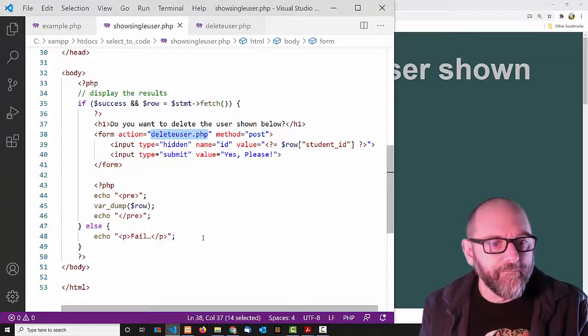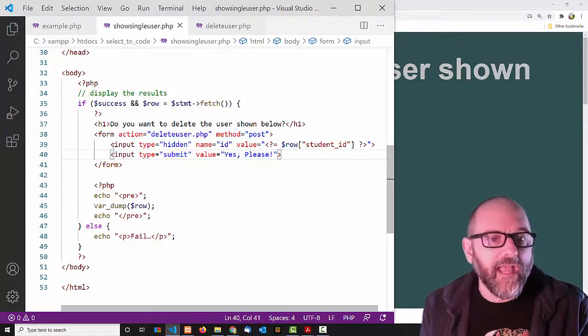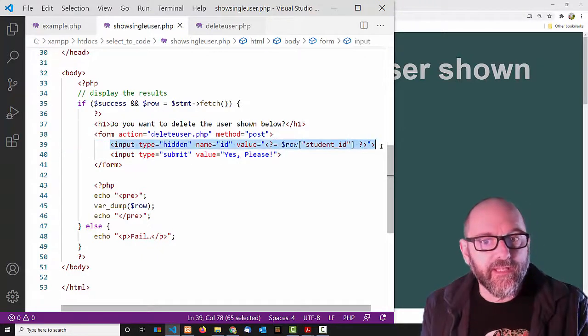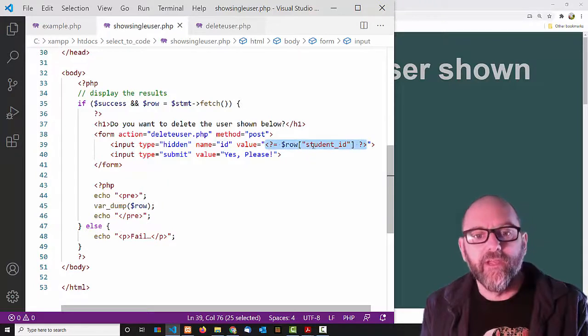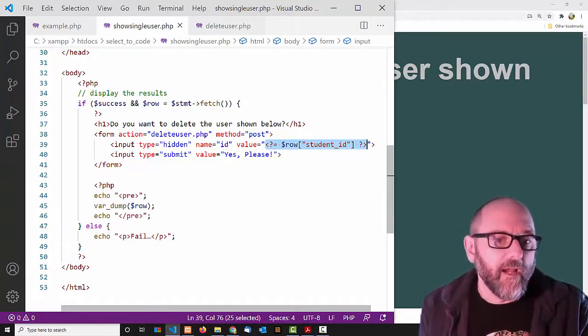Okay, so this is a little different though. I'm using a form here because I can't send post parameters easily through a link. So I have a submit button, and this hidden input element, which has a name and a value, and inside the quotation marks of the value, I've put an expression tag that prints in the student ID.